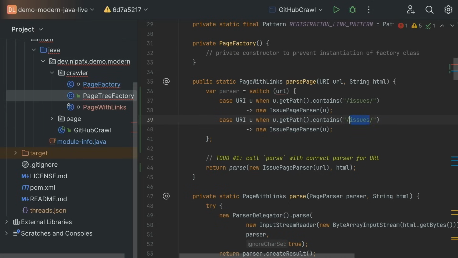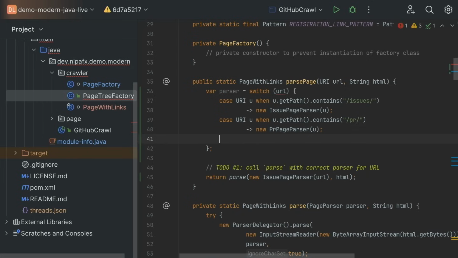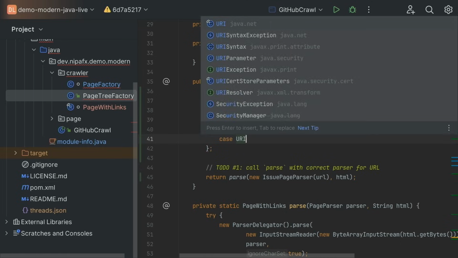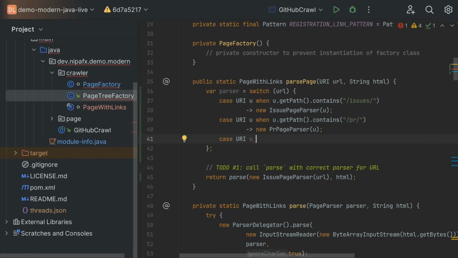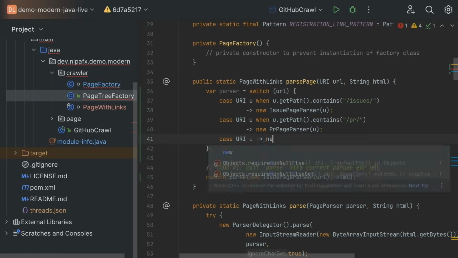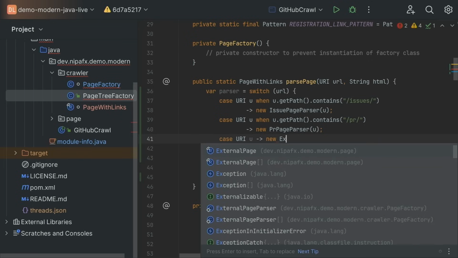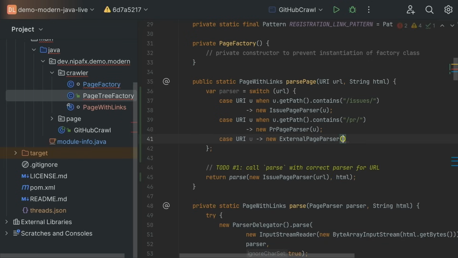So let's quickly cover the other case for the PR page parser. And then we're just going to put a regular one at the bottom. This is basically a catch-all. It's like a default. Because we already know it's a URI, case URI will capture all remaining cases. And this will be the external page parser, I hope. There we go. OK. And now we have the parser that we need. And now we can put that one here.